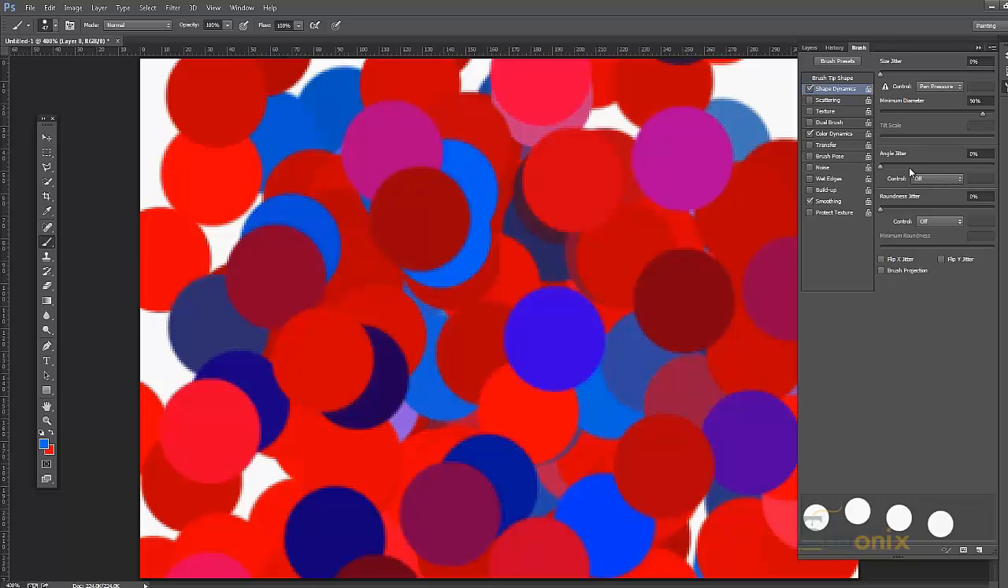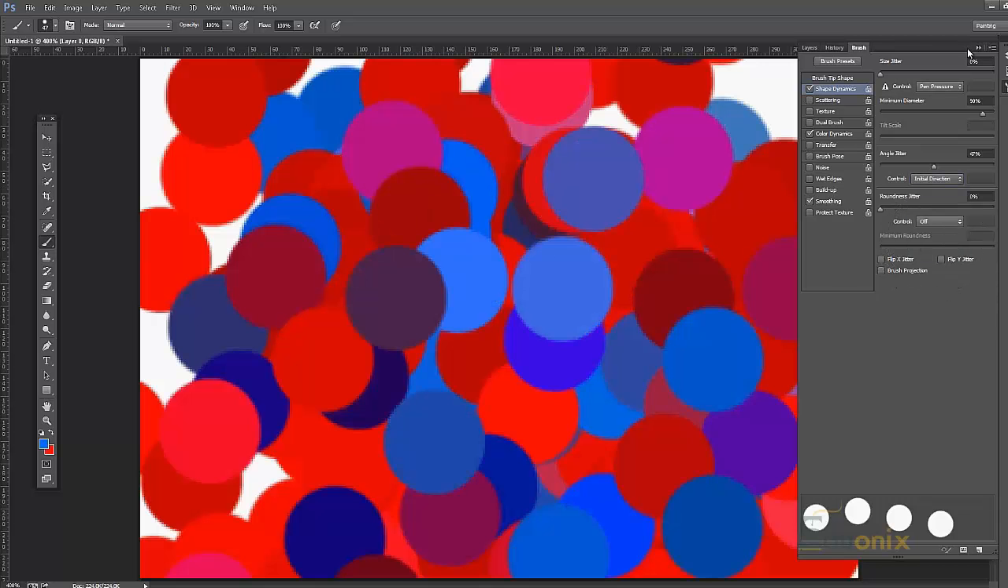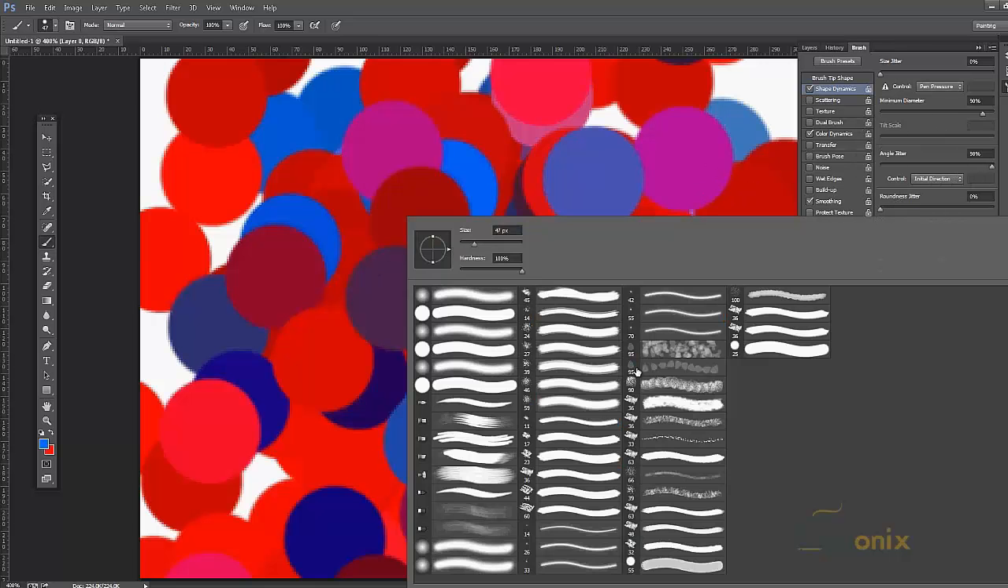The angle jitter is something you can set to initial direction, for example. And if I set this up to, of course this would have to be a round brush or an oval brush, and I think I have one. Now you get to this panel by hitting the right click on your mouse. Same with if you have a pen, you have a right click button on the pen.